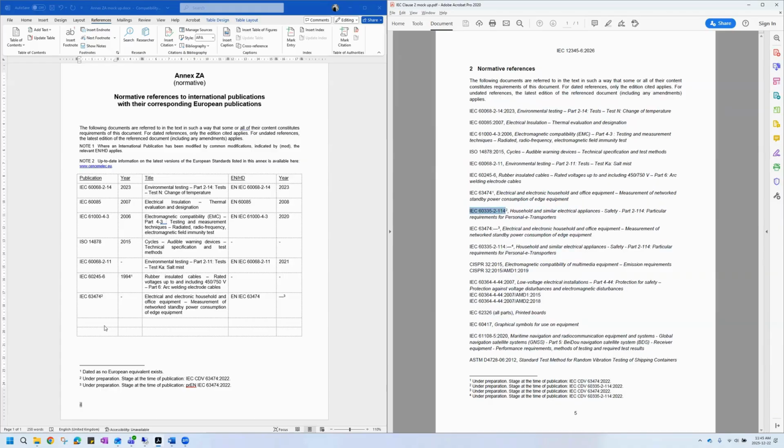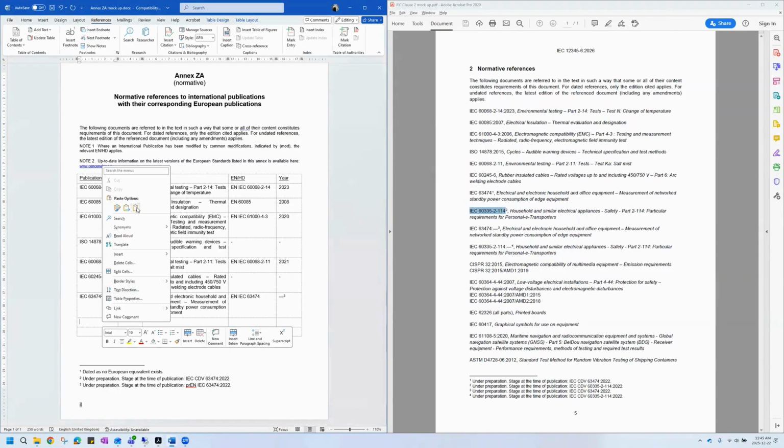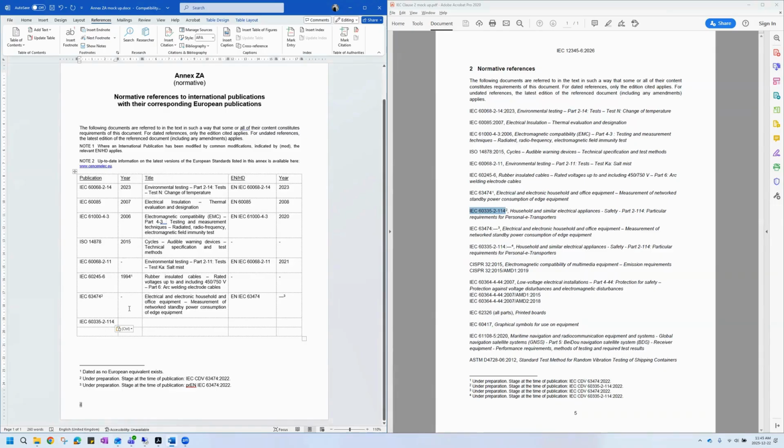You can add the IC reference in the first column. Now, your reference has to be dated because in line with the rules for harmonized standards, all normative references have to be dated. Of course, you do not know what the publication date will be, so instead of putting a year, you put a long dash.